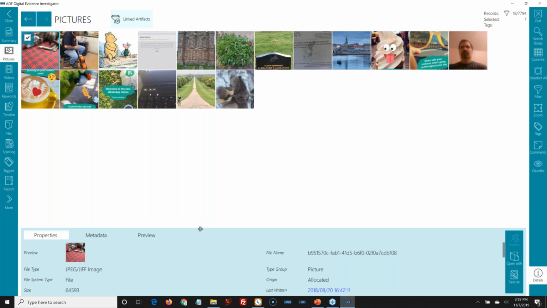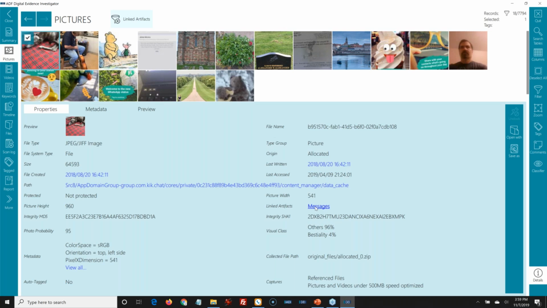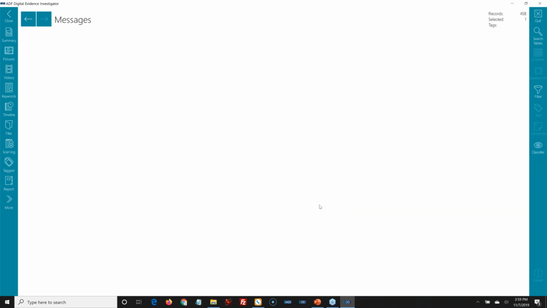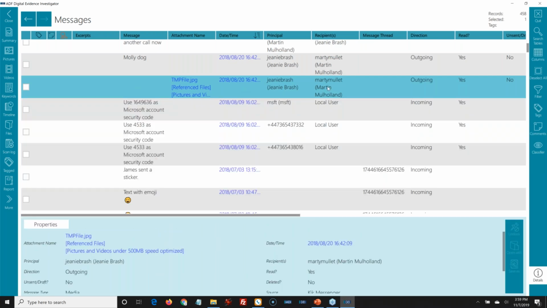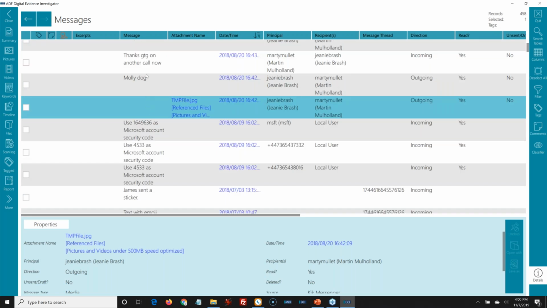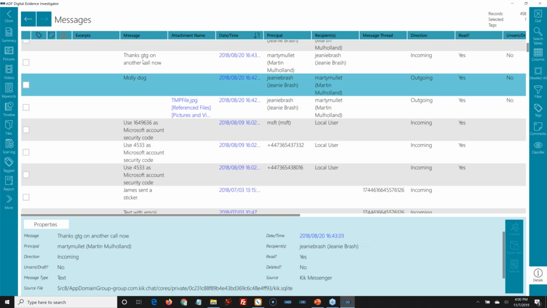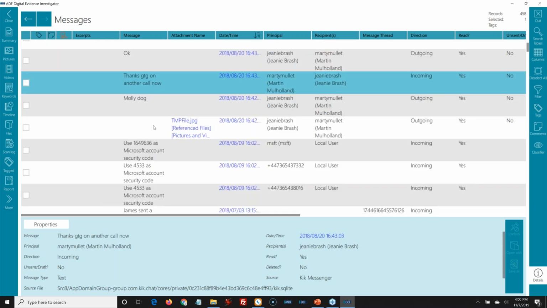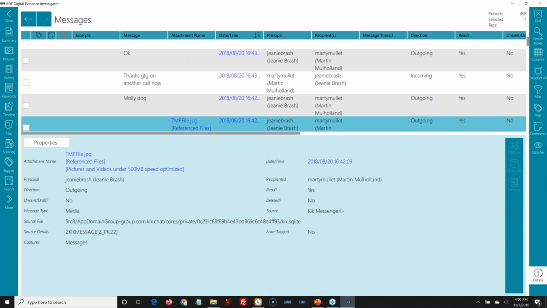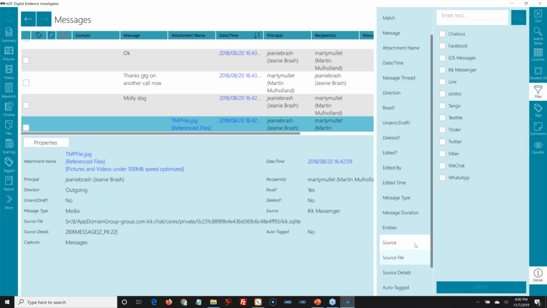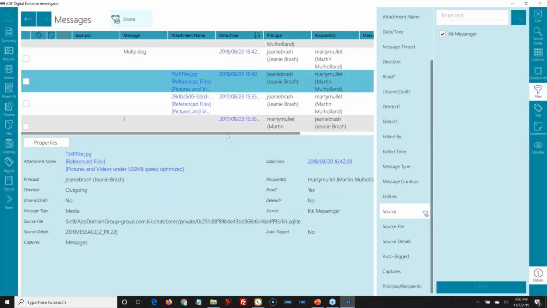Let's say this first one, there's a dog. If I select this and bring up my properties, I can see my linked artifact is messaging. I could click on messages, and it's going to bring me exactly to that message: when it was sent, who it was sent between, to and from, any messages that were there. And I could go up, there's Molly Dog. I can see that this was sent through my source, which is Kik Messenger. So I would be able to go into my filters, go to source and click on Kik, and now I'm only looking at Kik messages.